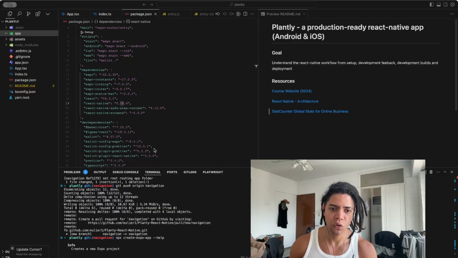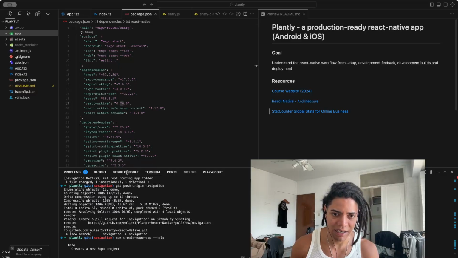Okay, good. Now let's get into this. Yes, configuration. You can also install Prettier here. As you can see, this is part of the development process.